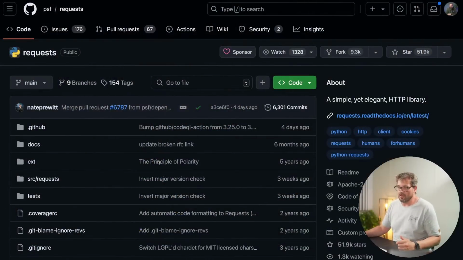So what I am going to do is, just a minute, I'm going to look up the requests library on GitHub. And then I'll switch to my browser and then we can take a look at the code together. All right, so here's the Git repository for the requests library that we're going to take a look at today.